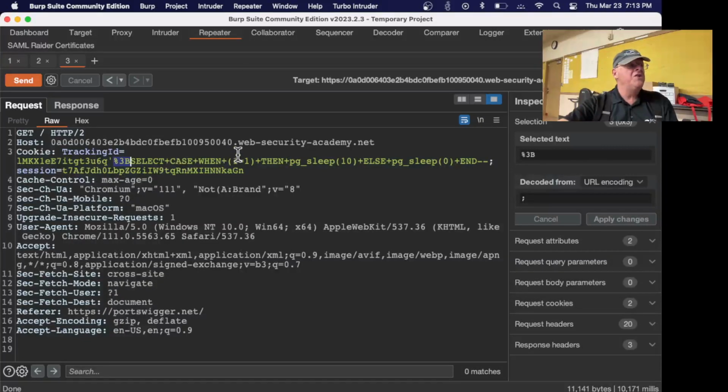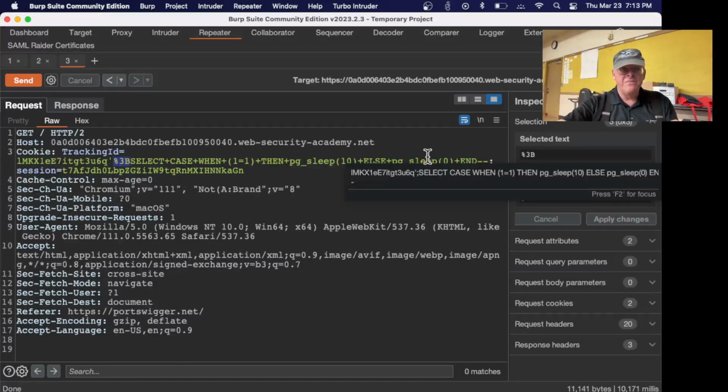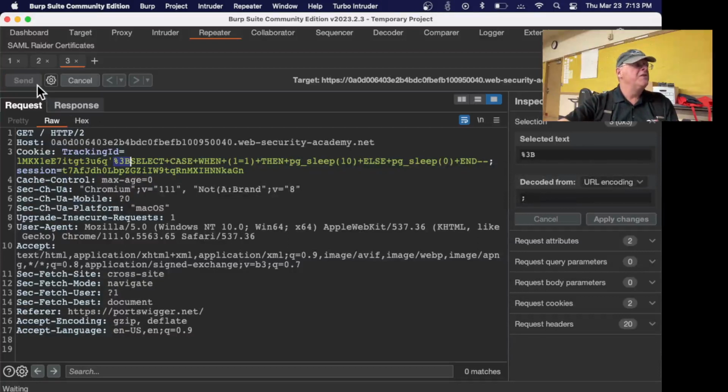Now I have select case when a condition that's true, then sleep, otherwise sleep 0. So if the condition is true, it should be slow, and if the condition is false, it should be fast. So let's try this.